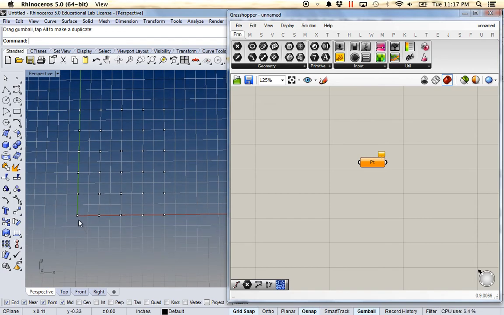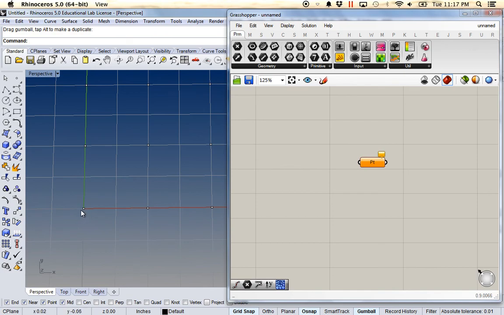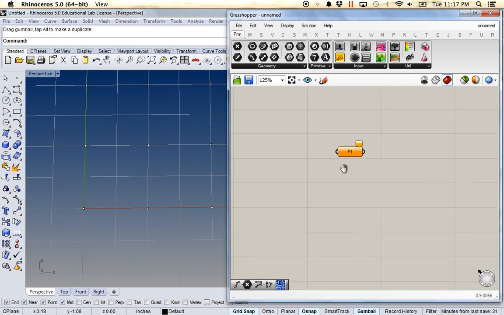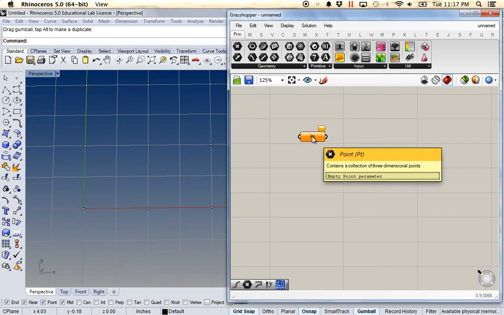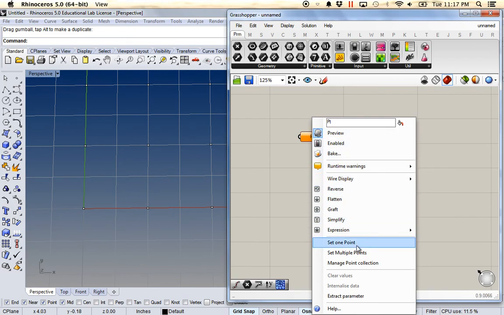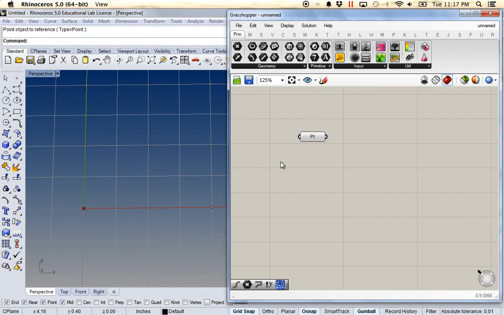I'm going to start off with this one down here, where the 0, 0 is. The way to get this individual point into Grasshopper is to right click on the component, go down to set one point, and select that one. Now you can see it has the red X on here, so when I highlight it, this turns green. So now I have my Rhino object associated into Grasshopper.